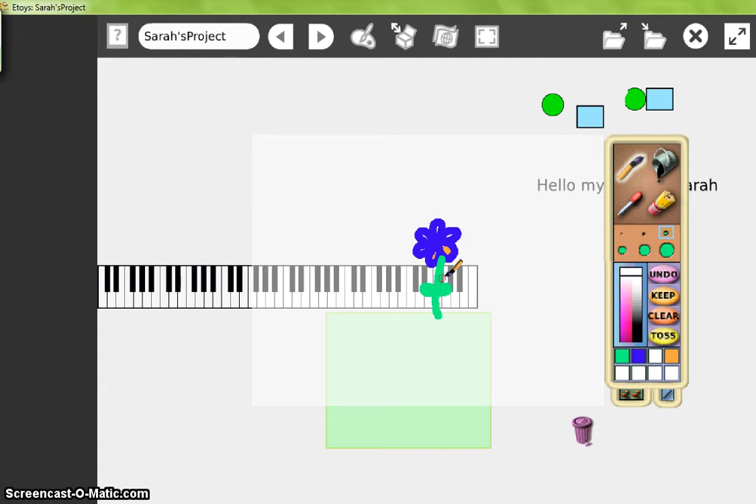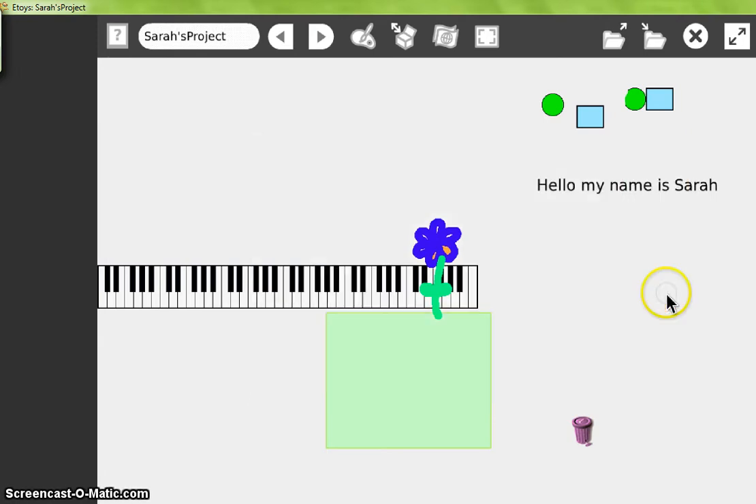All right, if you want to keep your project, so save it, you can click keep. If you want to clear the whole board and start over, you can click clear. And if you want to delete the project, you hit toss. So I'm going to keep my project. Now I have this little flower that I drew right here.